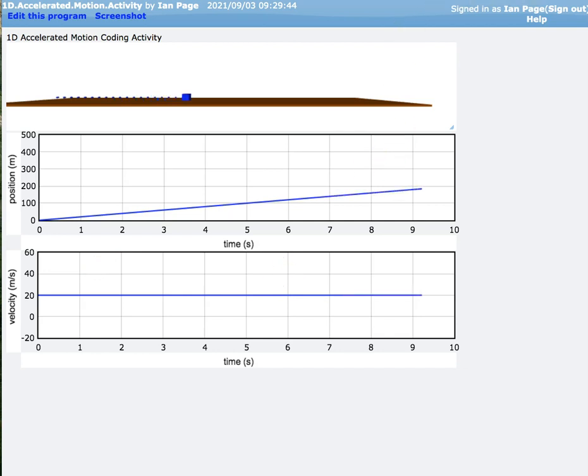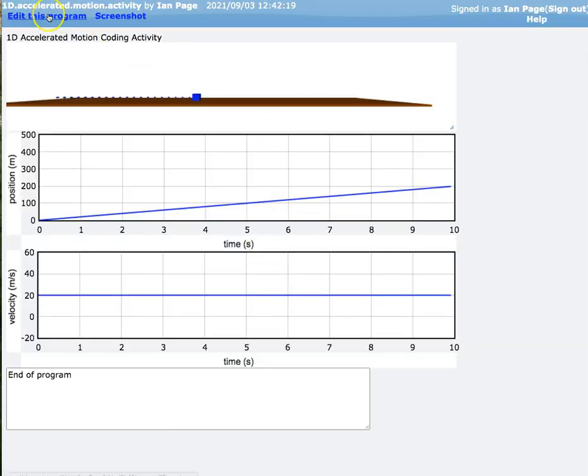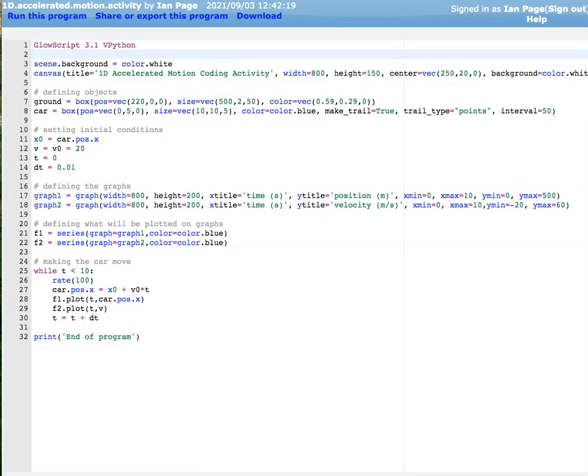So going back to the worksheet here, I'd like you to copy this code, all right, and put it in your own glow script, which I have over here. So I'm going to edit that program. And we have a number of tasks that you're asked to do.